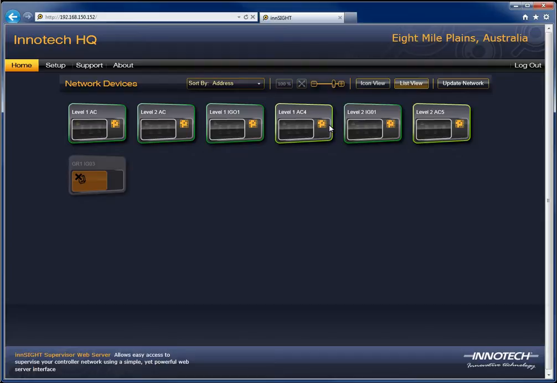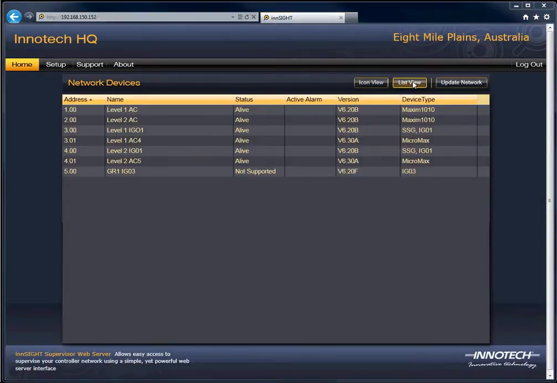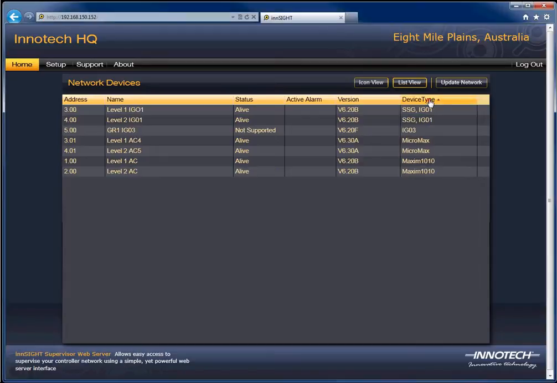Clicking the List View button changes the view to reflect the network as a list. The list can be arranged by clicking the headings in the title bar of the list view. This can be sorted by type, version, alarm status, name, or address.